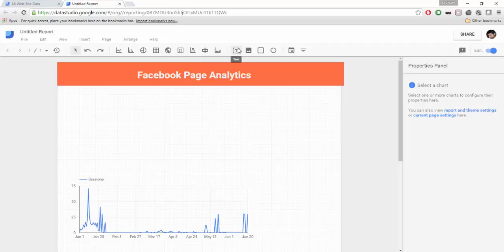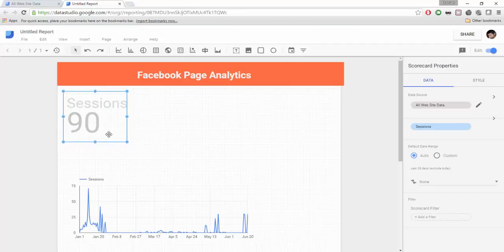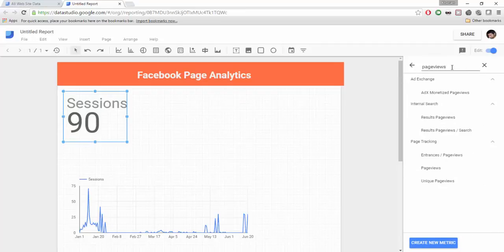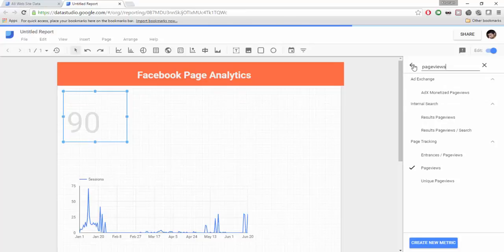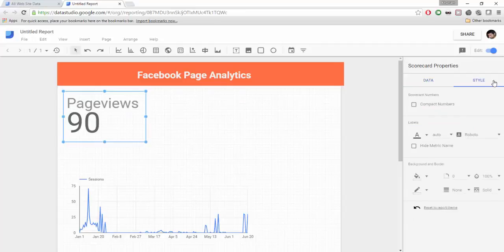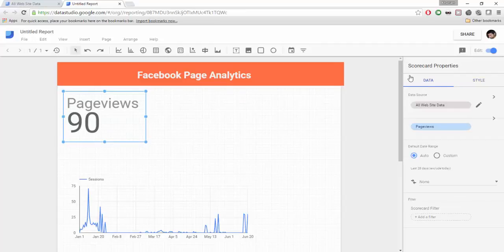Let's try and create another chart type, maybe a scorecard chart type, which only shows how many page visits have happened. So 90 sessions. Instead of sessions, I want page visits. So let's come here, type page views, go back. I have my page views here. Can customize it under style.